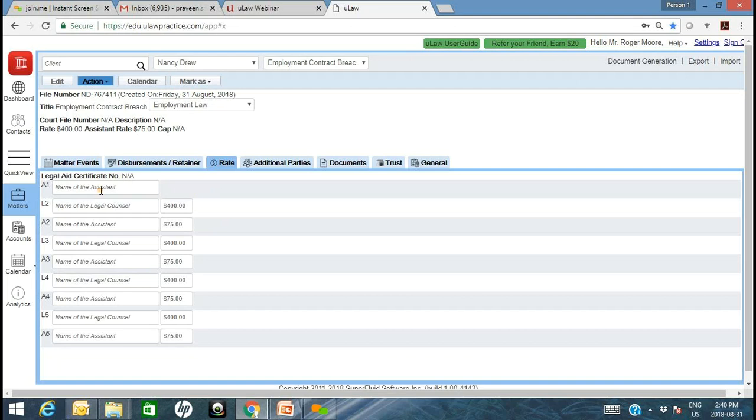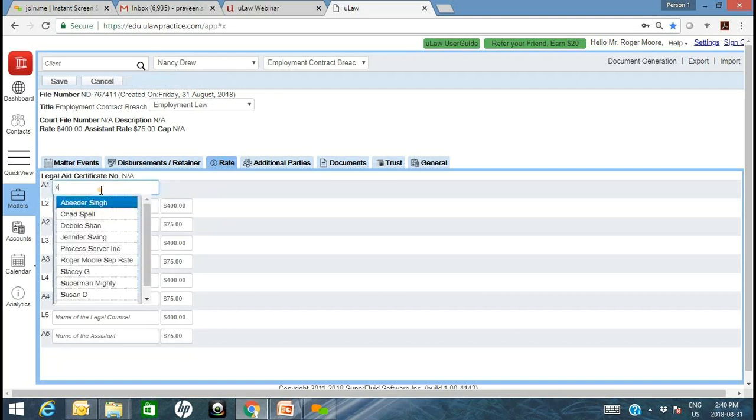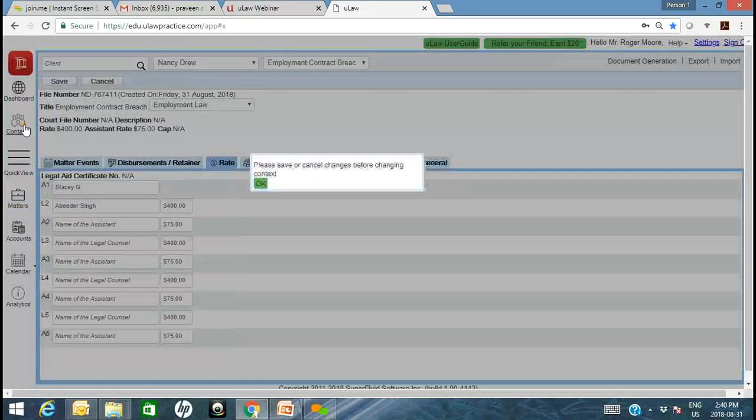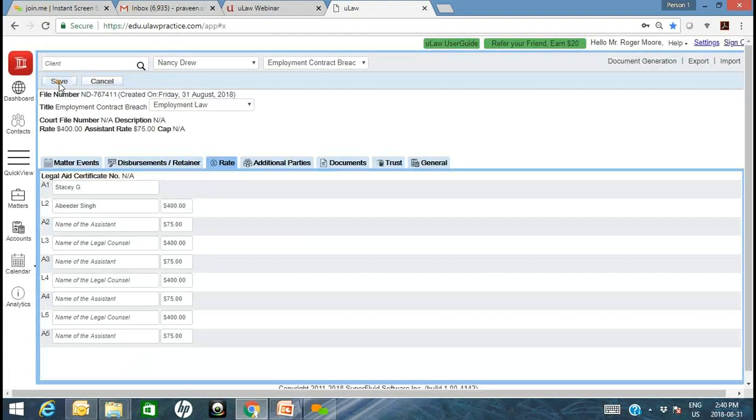So let's assume Stacy is the assistant of Mr. Roger Moore. So A1 really stands for Assistant 1. And let's say L2 is Mr. Abhidir Singh, and Abhidir's assistant, I believe. Let's just save this.